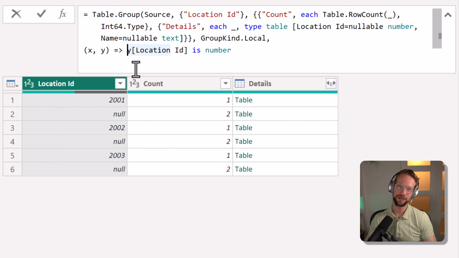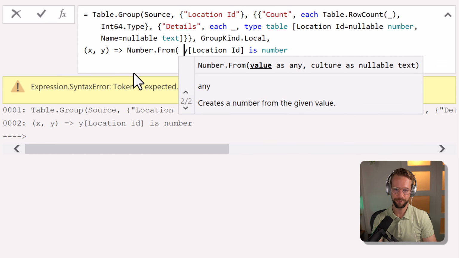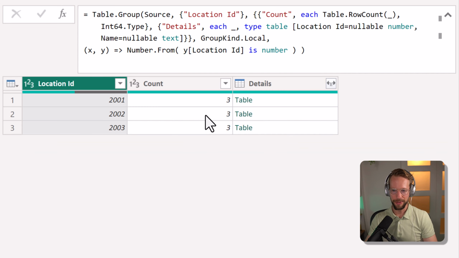But since we are doing a local grouping here, GroupKind.Local, we're going to respect the order, so we only need to look at the next value. So the next value is the y over here, and that's why we only specify the y. But we need this y to be a number. So this part will return true or false, but we need a comparer function to show a 0 or a 1. So we could add number from, close our brackets, and then check out what happens.